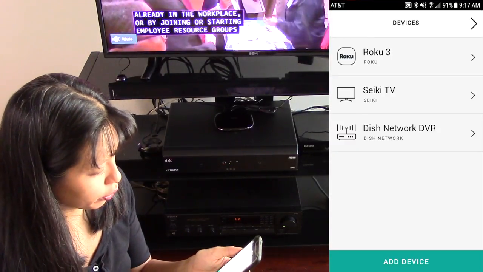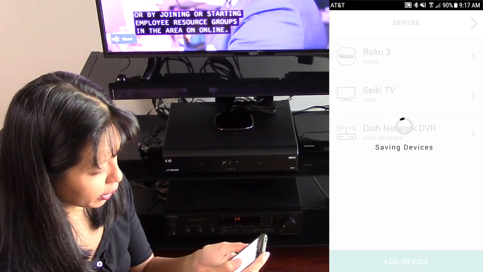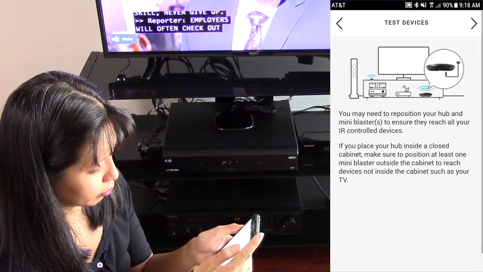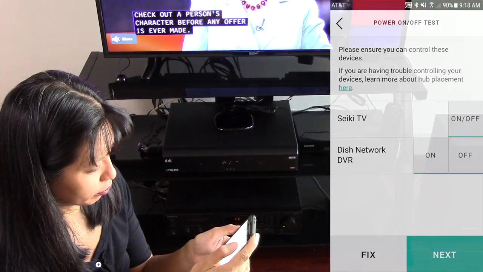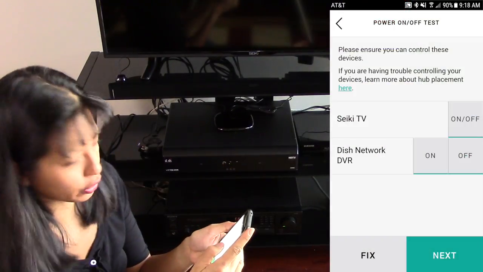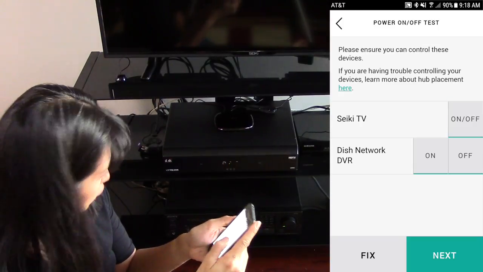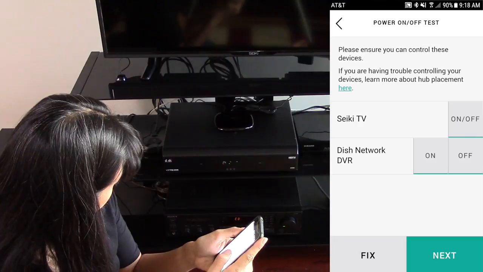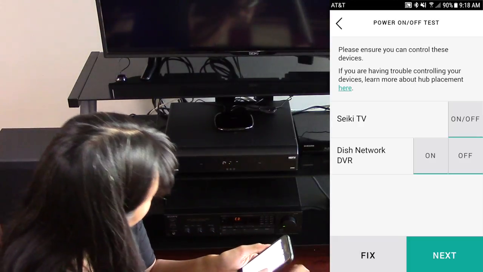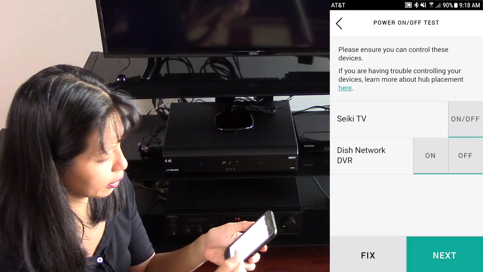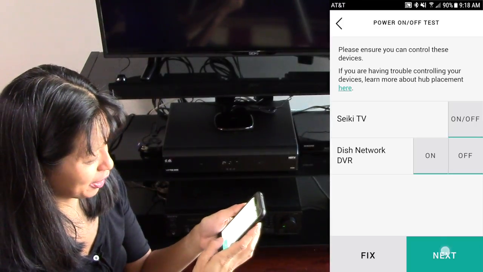All right, excellent. So I've got my Roku, my TV, and my DVR added. So these are my devices. And now I need to test my devices. All right, I just turned my TV off. Turn it back on again. And my Dish Network, I'm gonna turn it off. Yep, it just went off. Turn it back on again. And then the TV's coming back on. So I've tested the TV and the Dish Network and they both work. Yay, okay. A little bit nervous about that.